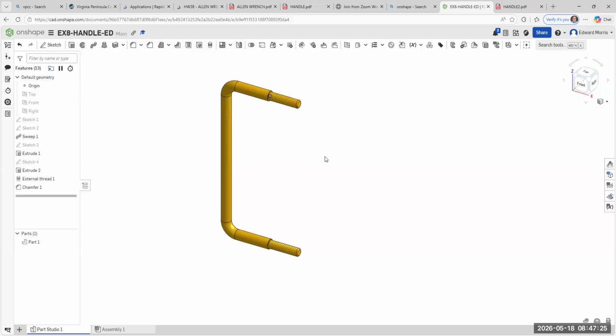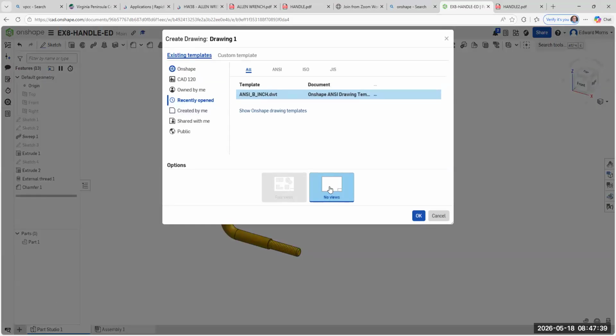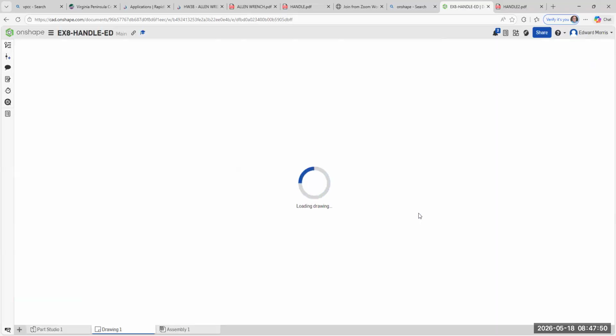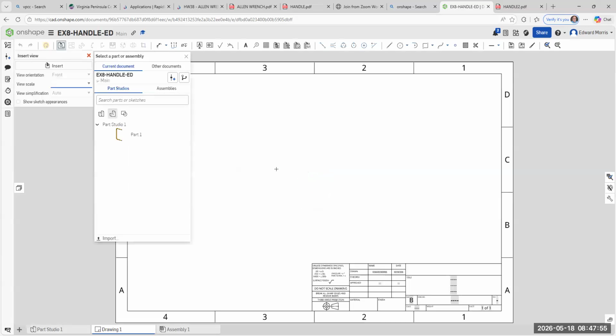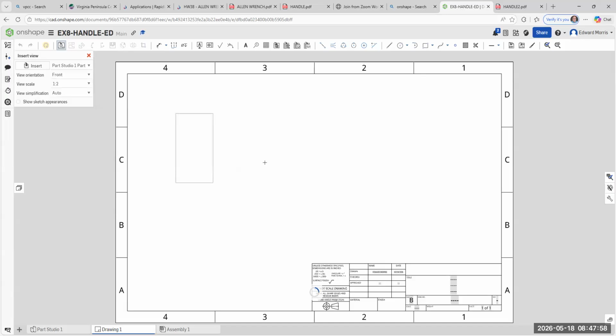Now we're going to go make a drawing of this, okay? Come down here in the lower left-hand corner and click on the plus sign and create a drawing. And we want to click on this template and select OK. I'm going to make this 1-to-1.